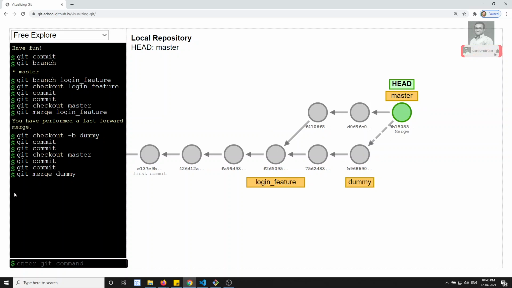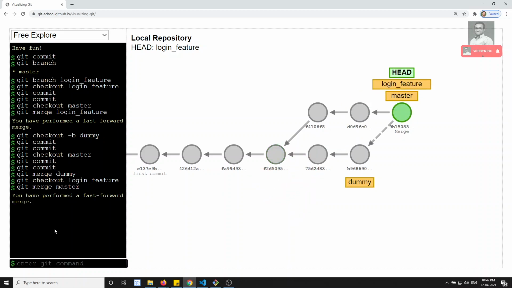Now let's check out into the login underscore feature. So now I have checked into the login underscore feature. Now I want to merge master into the login feature. Then a fast forward approach will happen. Why? Because in the login feature, while we merged into the master, nothing has happened. No commits have been made in the login feature branch. So if we merge the master into this one, see, the head and login feature will move to the master automatically. It has done a fast forward merge.